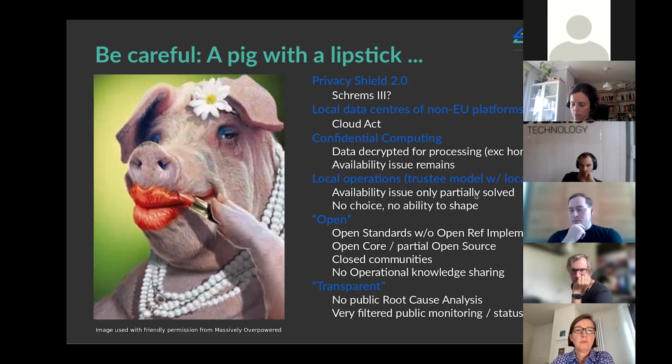And likewise, be careful what you trust. Open, transparent are also terms that are very often used.